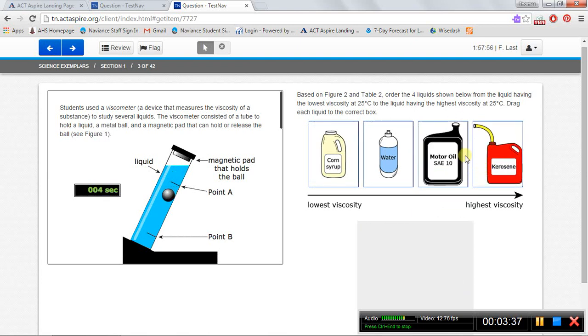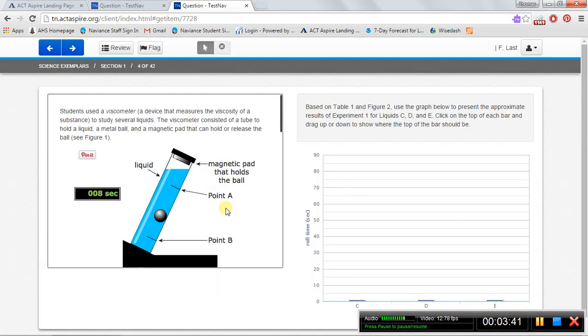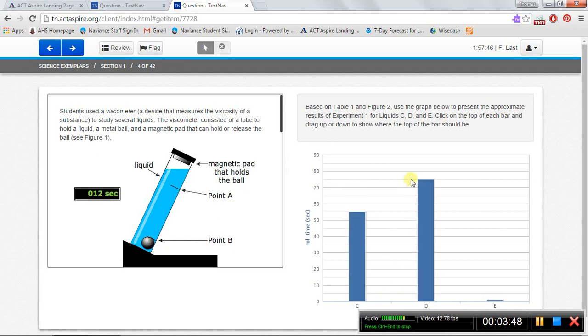So again, you'll see questions like this. They're called technology enhanced questions. In fact, the next question is also a technology enhanced question. It asks you to drag these bars to make a bar graph that would accurately reflect the information that's given to you on the left here. So that's another example of a technology enhanced question.